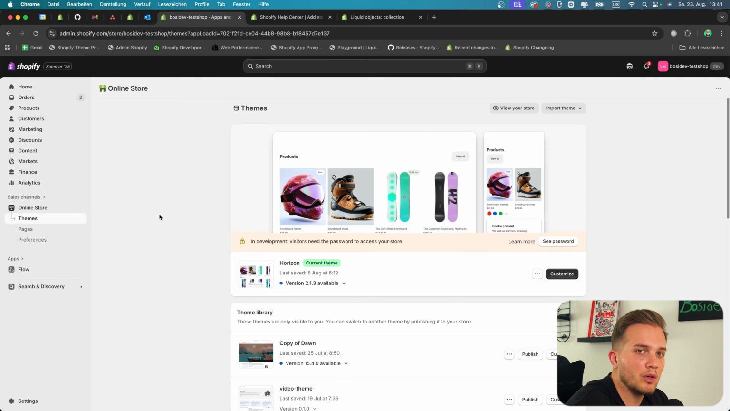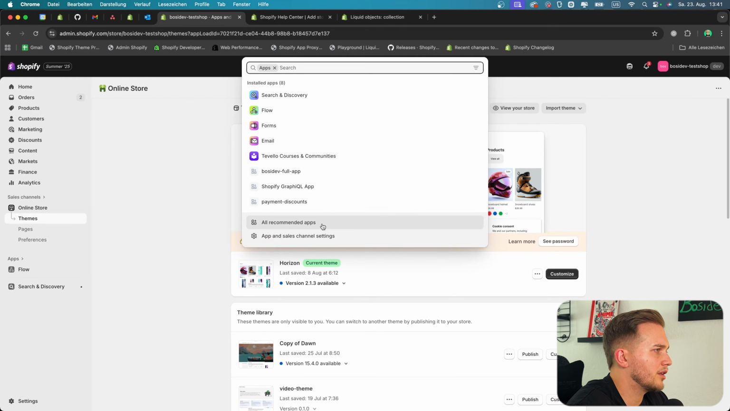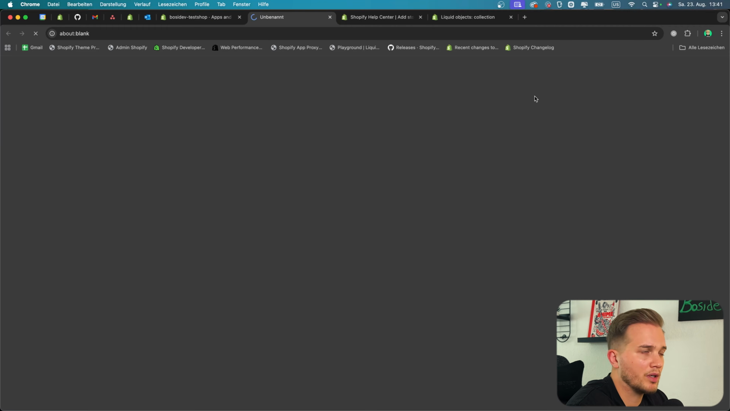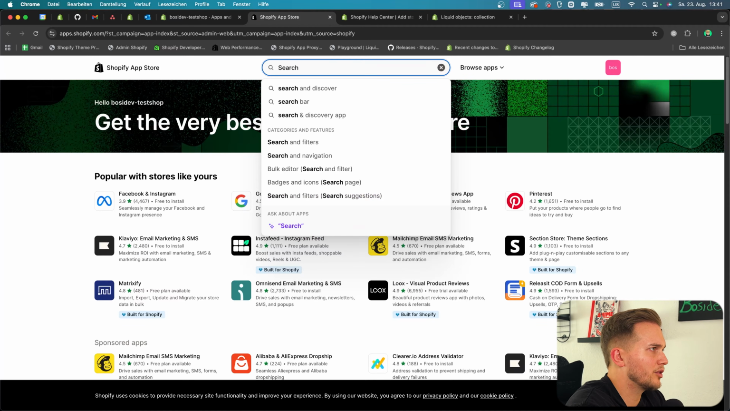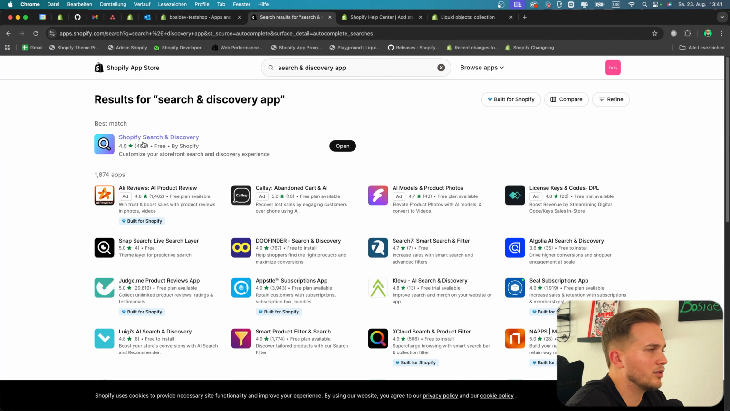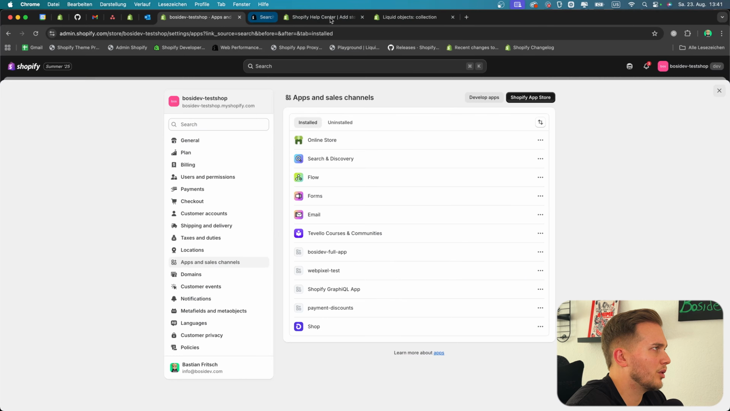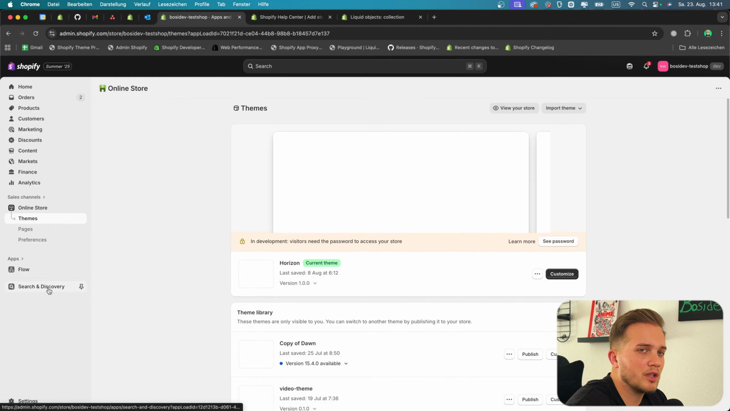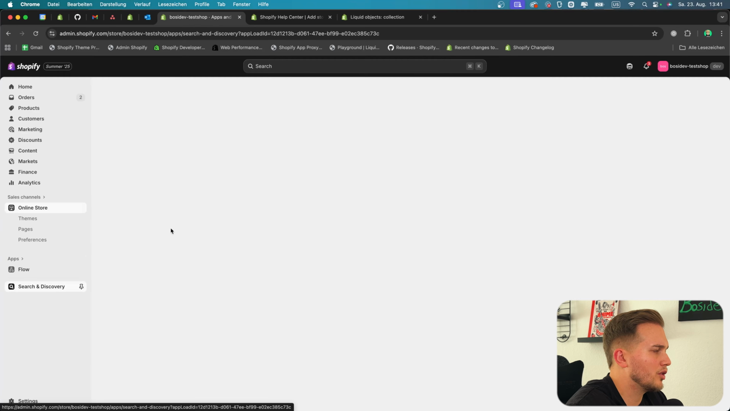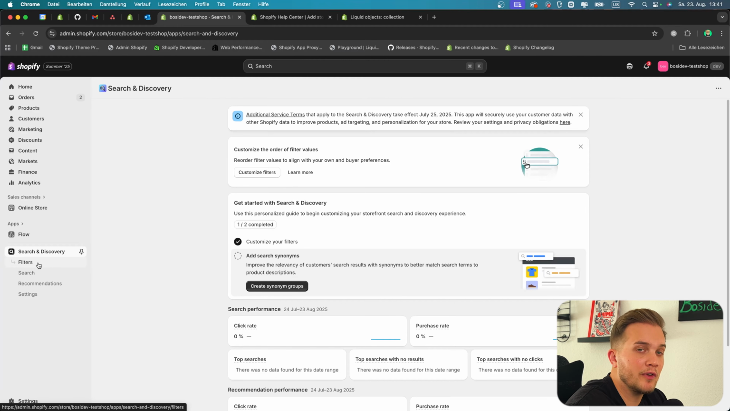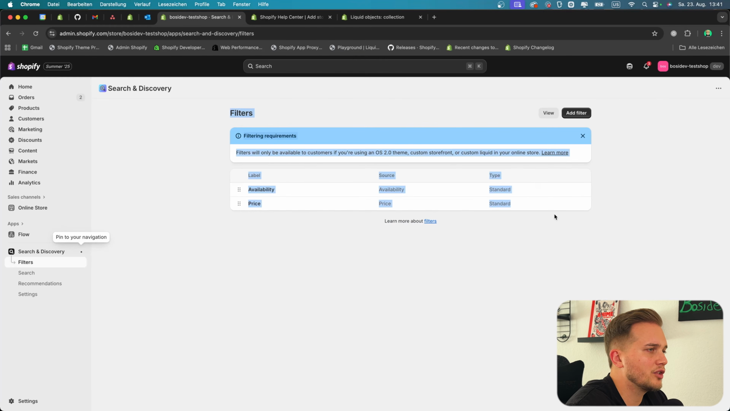Let me show you. To download the Search & Discovery app, you can go to your store, click on apps, and then go to the Shopify App Store. Then there you can simply search for Search & Discovery and download it. I already have it in the store, so I don't need to do this anymore. When you have downloaded this app, you can go there and click on filters. And in this section, you can set up your filters in the backend.